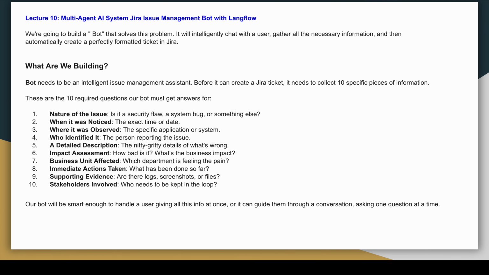Before building the bot, let me define the goal. The goal is to build an intelligent chatbot that will gather information from the user and automatically create a perfectly formatted ticket in Jira. Before it can create these Jira tickets, it needs to collect some pieces of information. As you can see on the screen, the bot needs to be an intelligent issue management assistant. Before it can create a Jira ticket, it needs to collect 10 specific pieces of information.